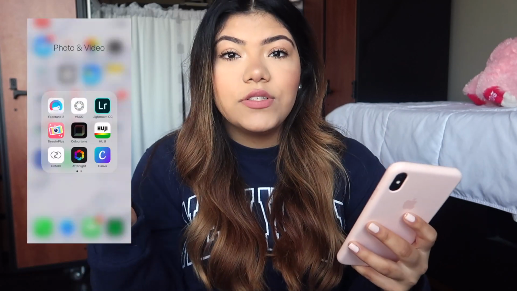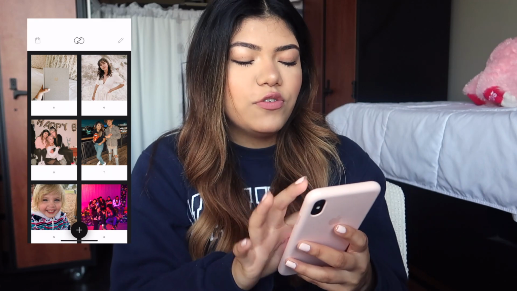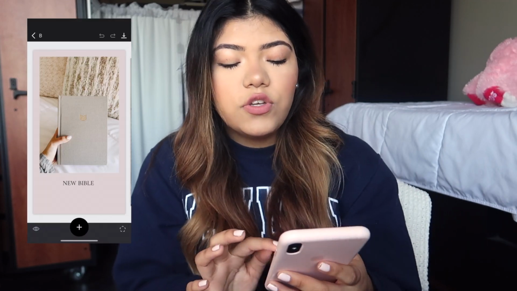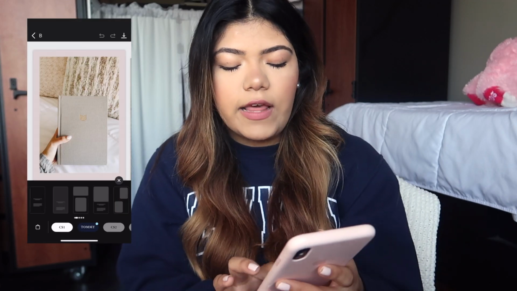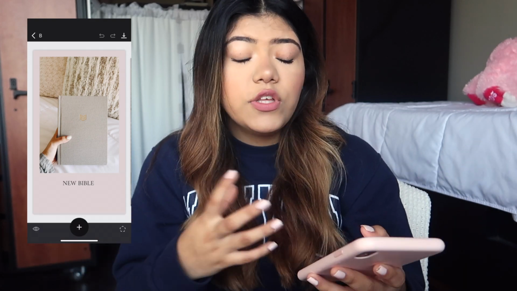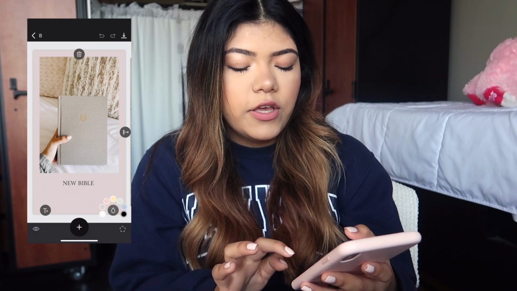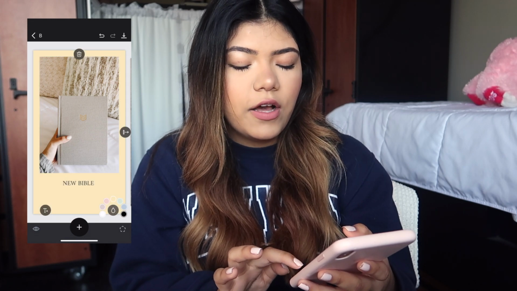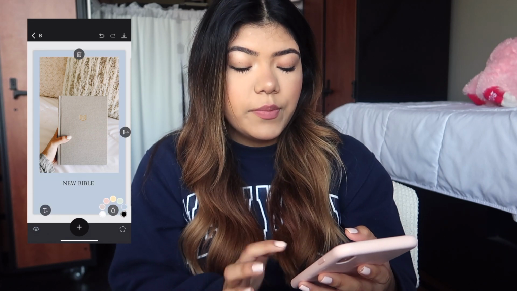I go to this app called Unfold. A lot of people are using this app. It's to create borders and that retro film look a lot of people are using. As you can tell, I already did that. You have a couple of options to choose: new text, a new font. You can do a lot of things on here. You can change the background color. There's not a lot of colors to choose from, but they're really pretty.